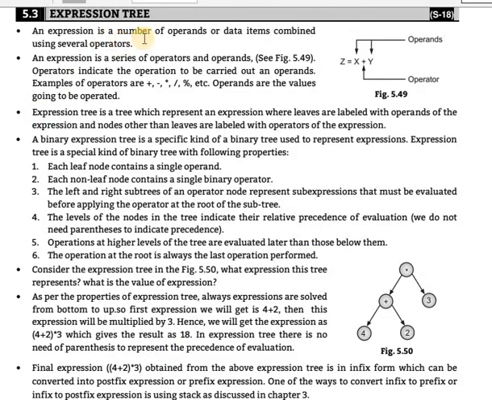Next point, expression tree. Okay, you know what an expression is. What is an expression? An expression is a combination of operands and operators. This is the basic idea. An expression is a number of operands or data items combined using several operators. Plus is the operator, and these are the operands. An expression is a series of operators and operands.